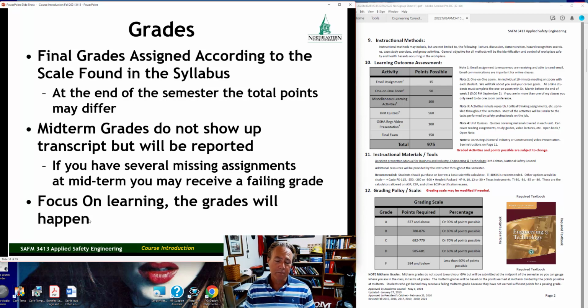For you safety management majors out there, for those of you who will be working as a safety manager, pretty much everything we cover in this class will be applicable to your work as a safety manager. As you're taking this class, you are preparing for your career as a safety professional. So focus on the learning, because it's going to be stuff that your boss expects you to know.